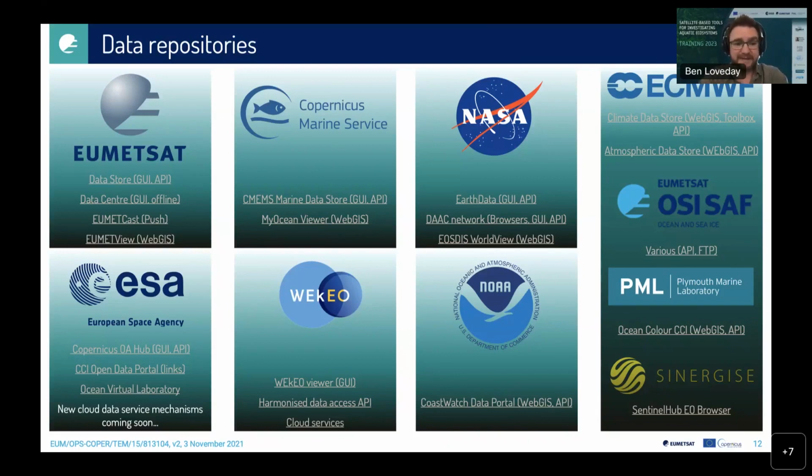Similarly, the European Space Agency offer an open access hub for their Sentinel-1 and Sentinel-2 data. They have the CCI data portal, which links out to other services to acquire CCI data. They have the Ocean Virtual Laboratory for exploring data through a web visualizer. And they also have a new cloud data service coming soon. The mechanisms are changing quite quickly here. So that's the only one on here that's not a link to an actual service.